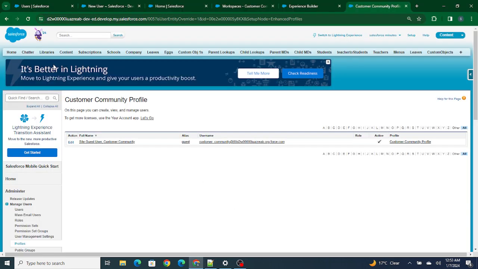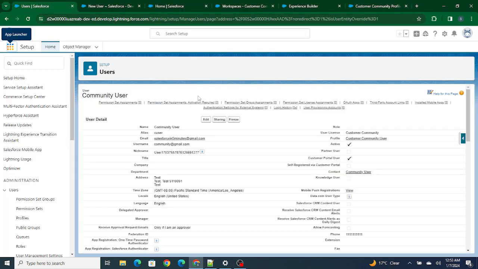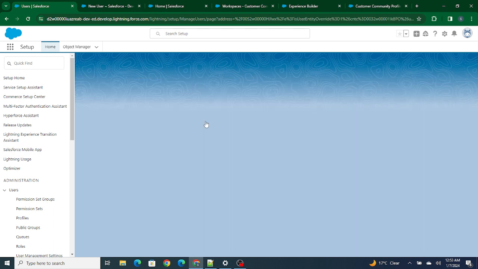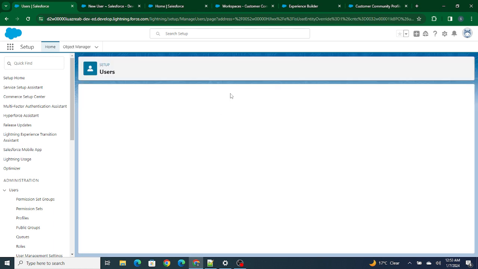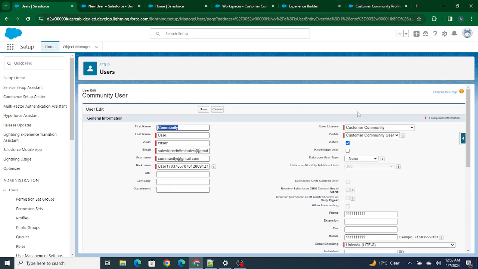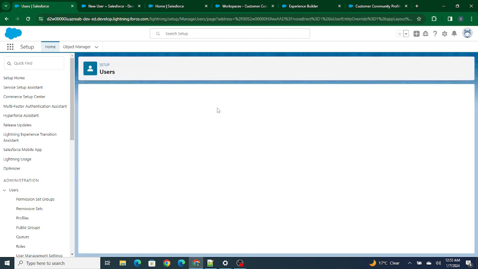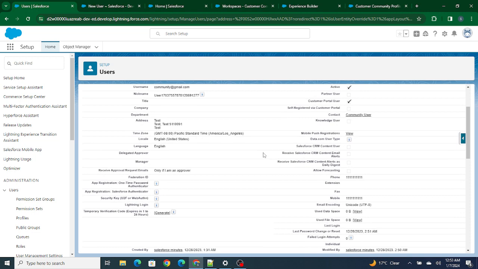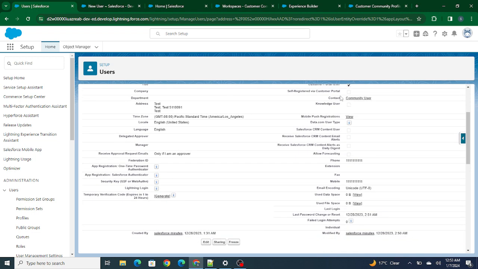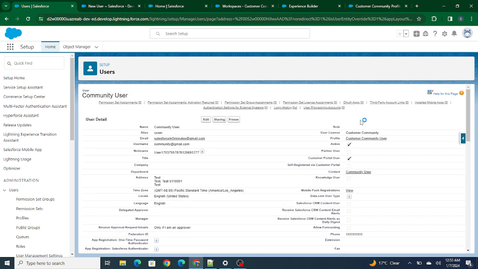Right now, usually in users I have a reset password option over here. This is a community user. As you can see, role is there, but even if I click on edit, I won't get the option to add the role. So this is a community user. That's straightforward. One more way to find out whether it is a community user or not is that they will have a contact attached to it. So it's a community user, but I am not getting the option to reset the password.